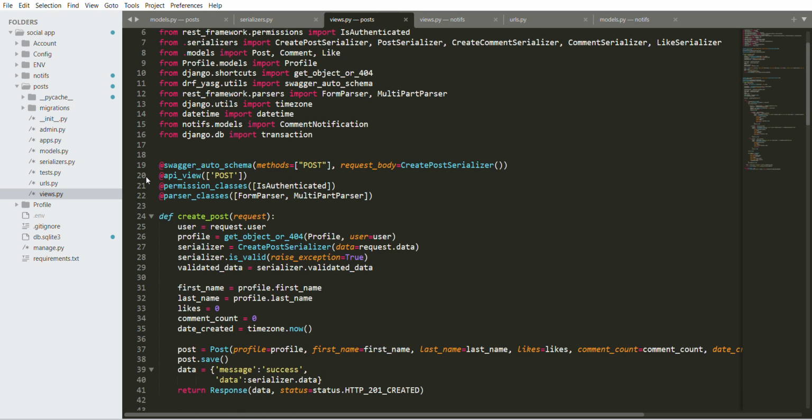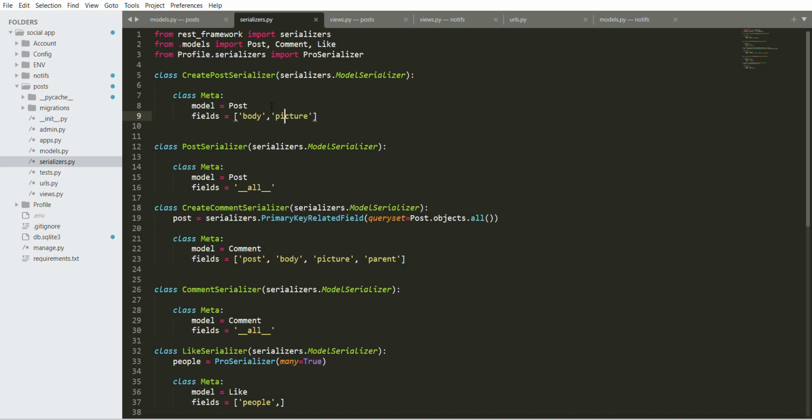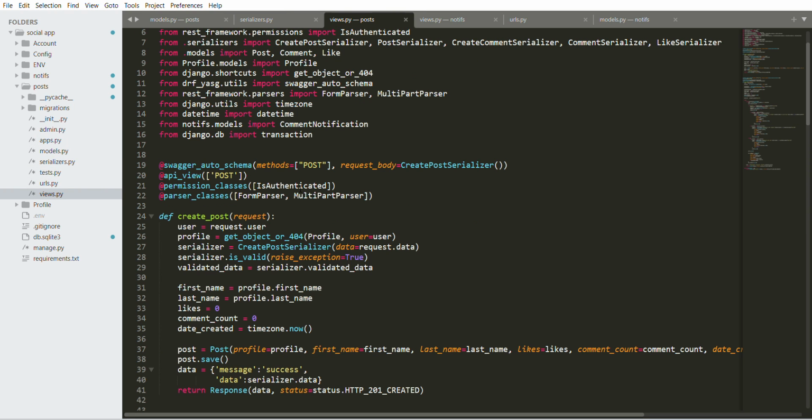So the first view is the create post view. We have our swagger auto schema, method post. Basically, this is just to tell the documentation what fields should be accepted from the user. The request body is create post serializer. If you go to create post serializer, you can see its body and picture. So swagger auto schema will ask the user for the body and the picture, the two fields that I require from you for this endpoint.